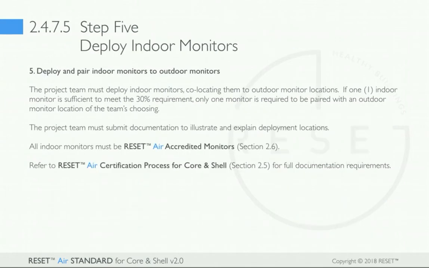So, I deploy and pair that indoor monitor to my outdoor monitor. Now again, in my case, my math worked out very efficiently because the project has to deploy your indoor monitors co-locating them to your outdoor monitor locations. If only one indoor monitor is sufficient to meet your 30%, only one monitor is required to be paired with that outdoor monitor location, and this is of the team's choosing. You have to submit documentation that illustrates why perhaps you've decided to deploy in that location.